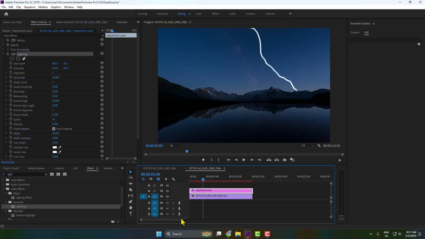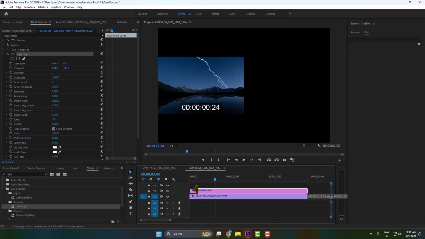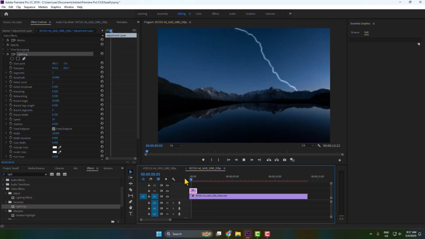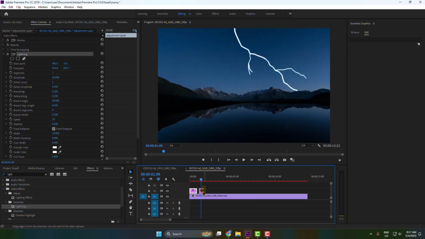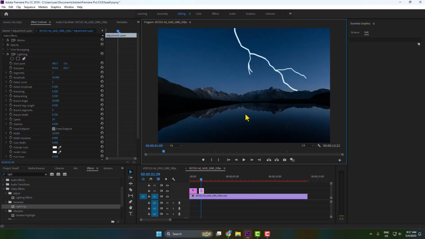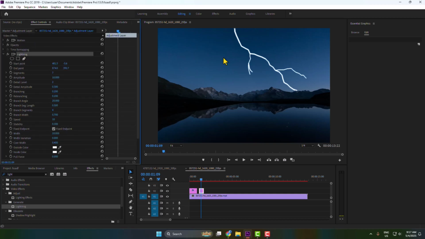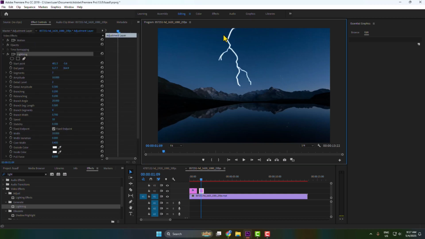Now I'm just zooming in on my timeline, and here I'm just cropping this adjustment layer for the lighting effect, and I'm copying this adjustment layer by pressing and holding the Alt key. And this time I'm decreasing this length, and now for this adjustment layer, changing the lighting position just like this.